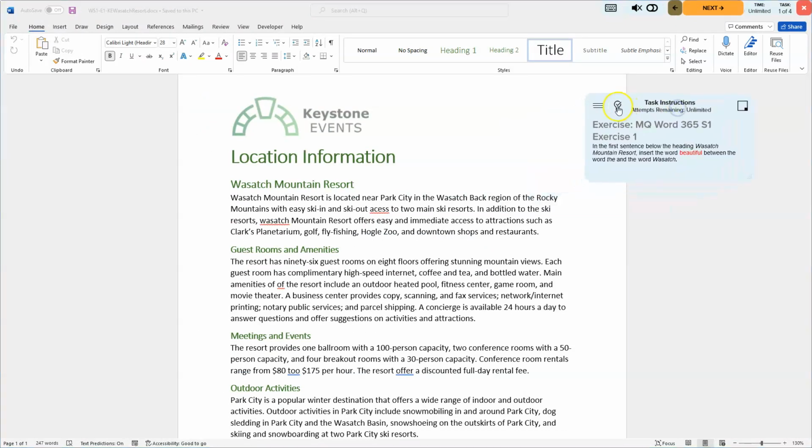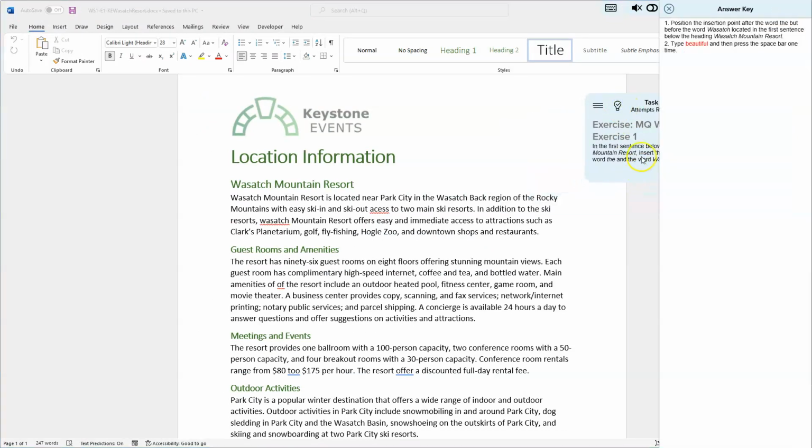I'd love to hit the light bulb there just so I can get a different perspective of the direction. It's telling me to position the insertion point after the word the, but before the word Wasatch, located in the first sentence below the heading Wasatch Mountain Resort. I'm looking for the word the right there. I'm putting my insertion point after the word the, but before the word Wasatch. All right, so there we go. We're going to type beautiful.